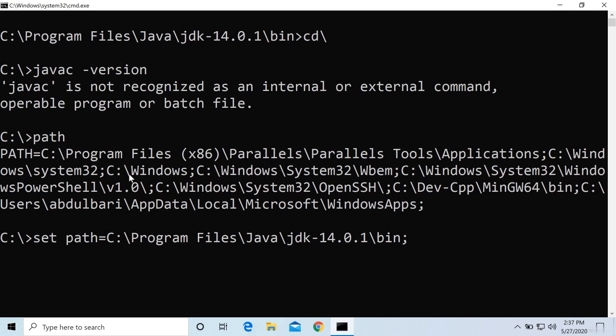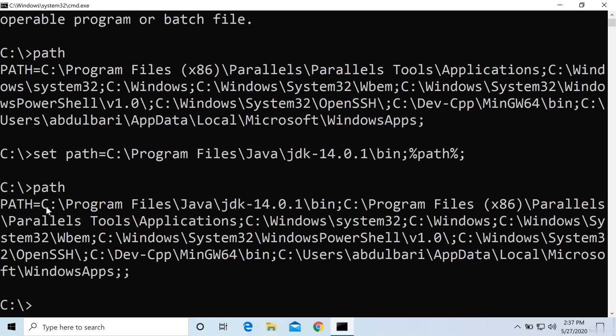Now, if I set this path, all these paths will be lost. Only this path will be taken. Then what? I want that remaining paths should also be attached with this one. So use percent path percent semicolon, enter. Now type path here. Now you can see that the very first thing is C program file JDK Java, then all other previous paths are available as they are. So our path is also included in a global variable called path.